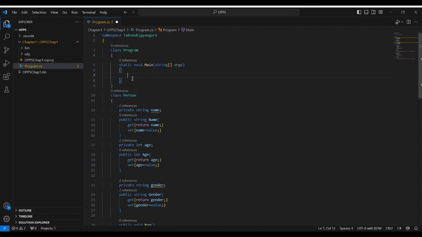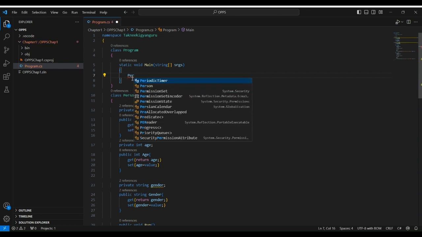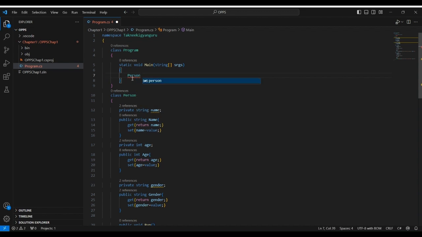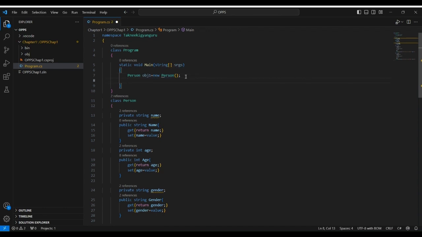We have to create an object of this class and then use, let's say, Person. We need to give an object name, obj1 equal to new Person. So now you can see we have created an object of this Person. This is the Person having the properties and methods. We have created an object from this class. Now we can get or set the value of this object, right?